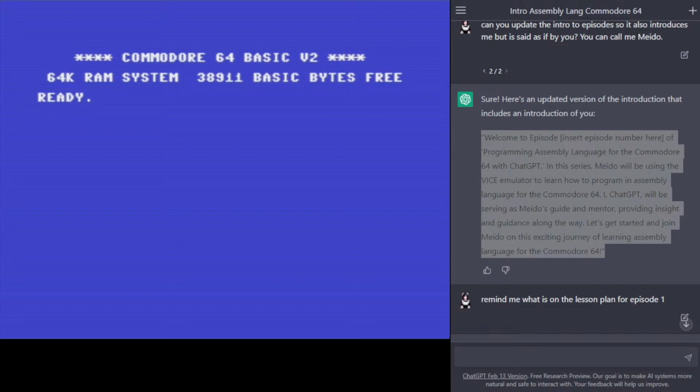Welcome to Episode 2 of Programming Assembly Language for the Commodore 64 with ChatGPT. In this series, Mido will be using the Vice emulator to learn how to program in assembly language for the Commodore 64. I, ChatGPT, will be serving as Mido's guide and mentor, providing insight and guidance along the way. Let's get started and join Mido on this exciting journey of learning assembly language for the Commodore 64.